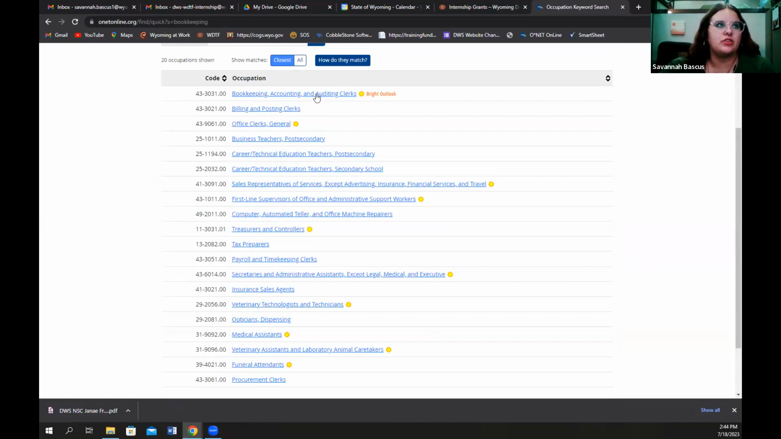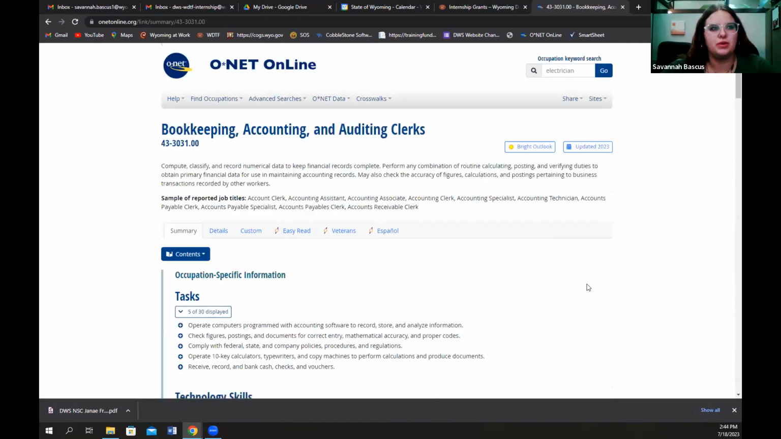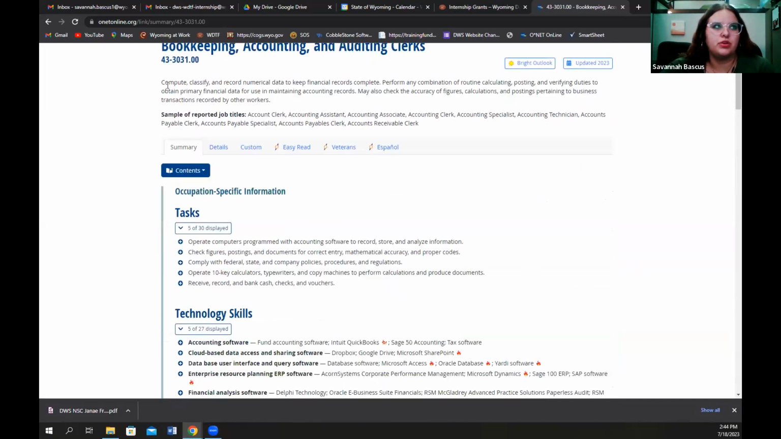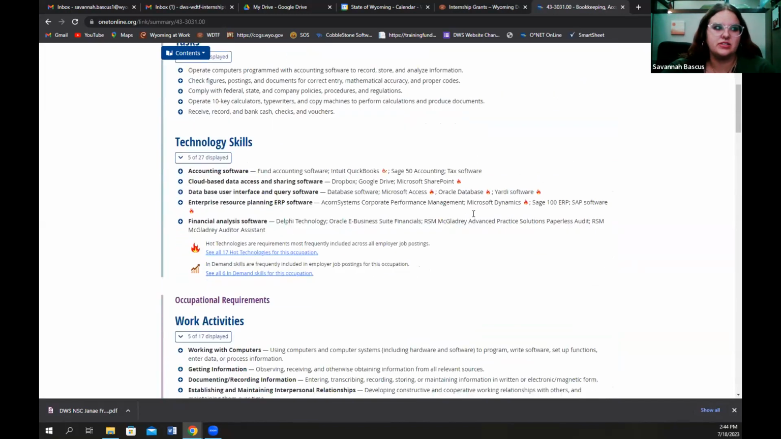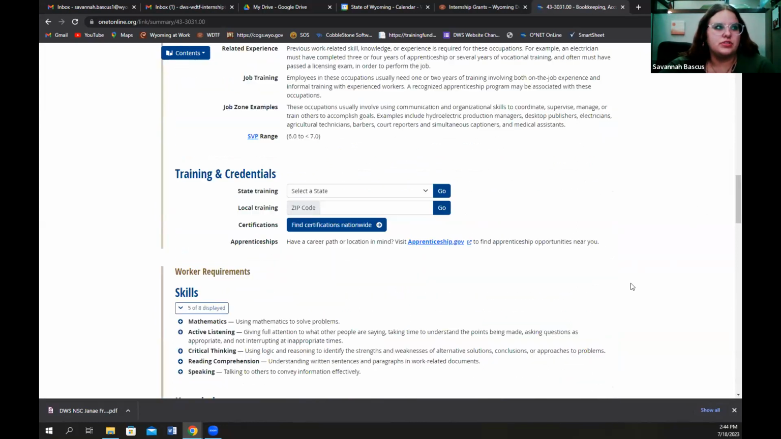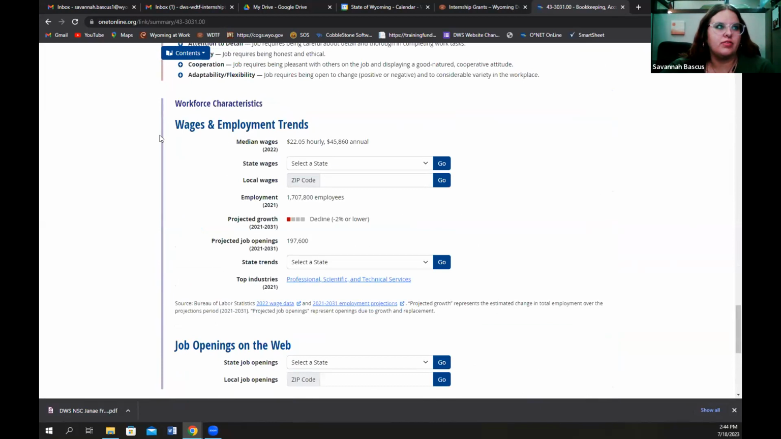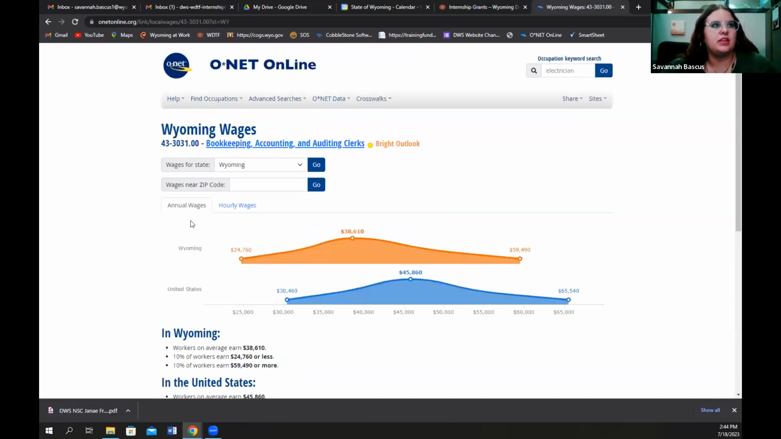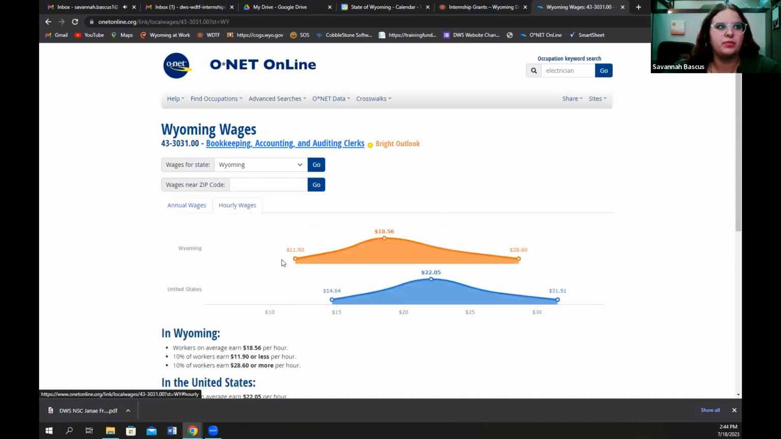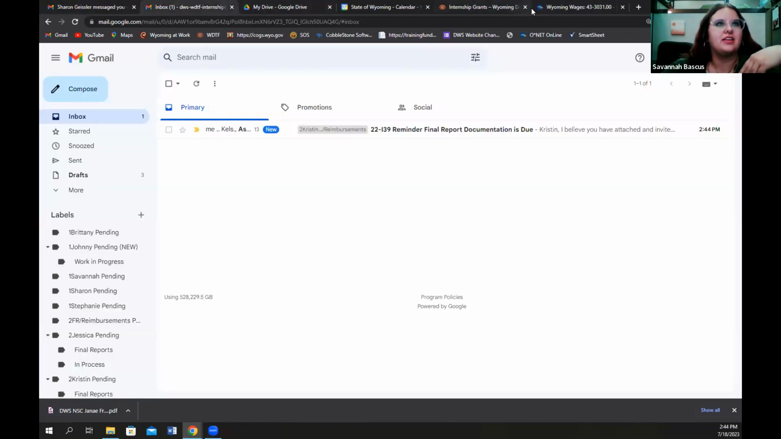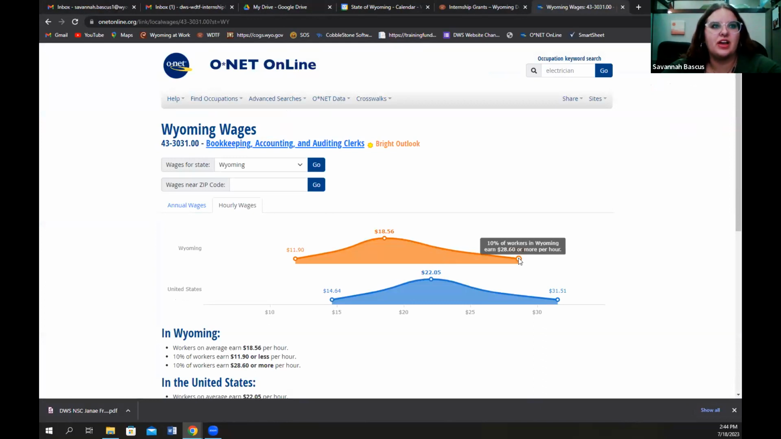So we can look at this first one. We have a bookkeeping clerk. When you click on it, it'll give you a brief overview of what the role is, the different tasks, skills. And if you scroll towards the bottom, it'll have the wage and employment trends right here. You're going to select Wyoming from this list, and then you'll hit go. Then it'll provide the annual wages here, and you're going to click hourly, and then it'll pull up the low, average, and then high wage for the role.